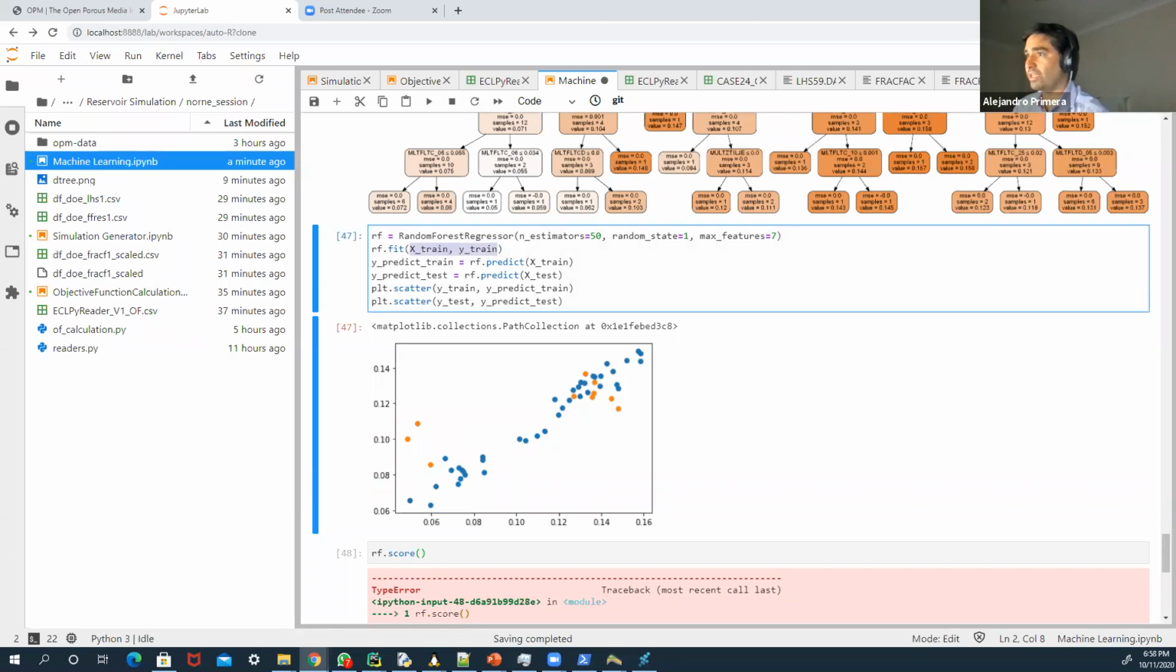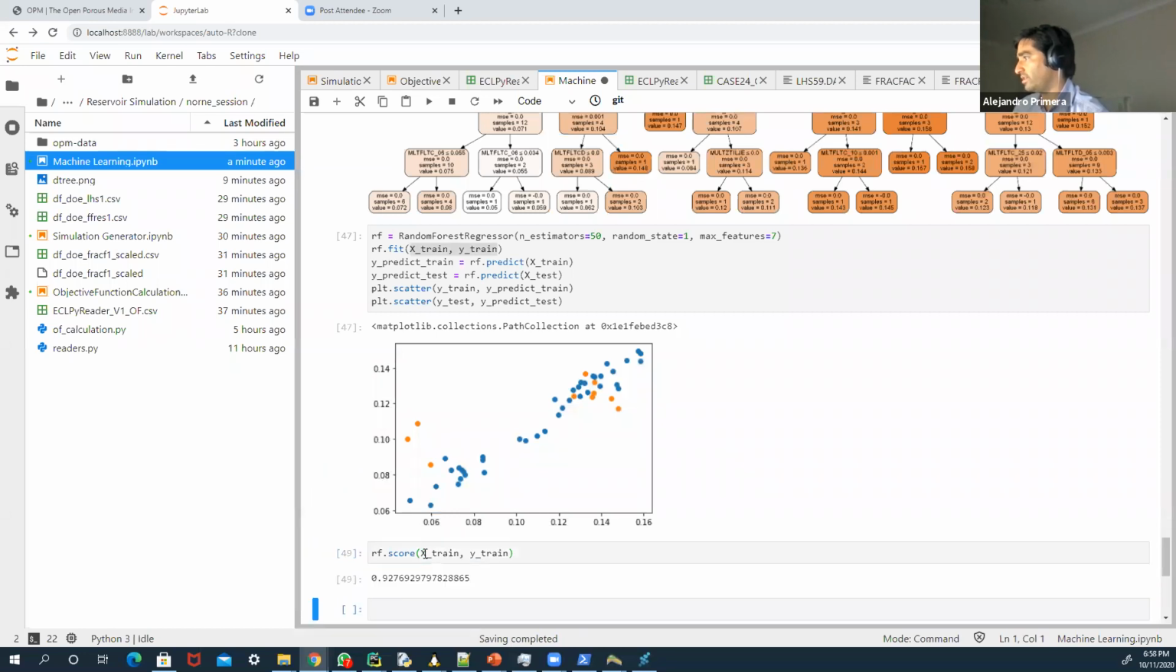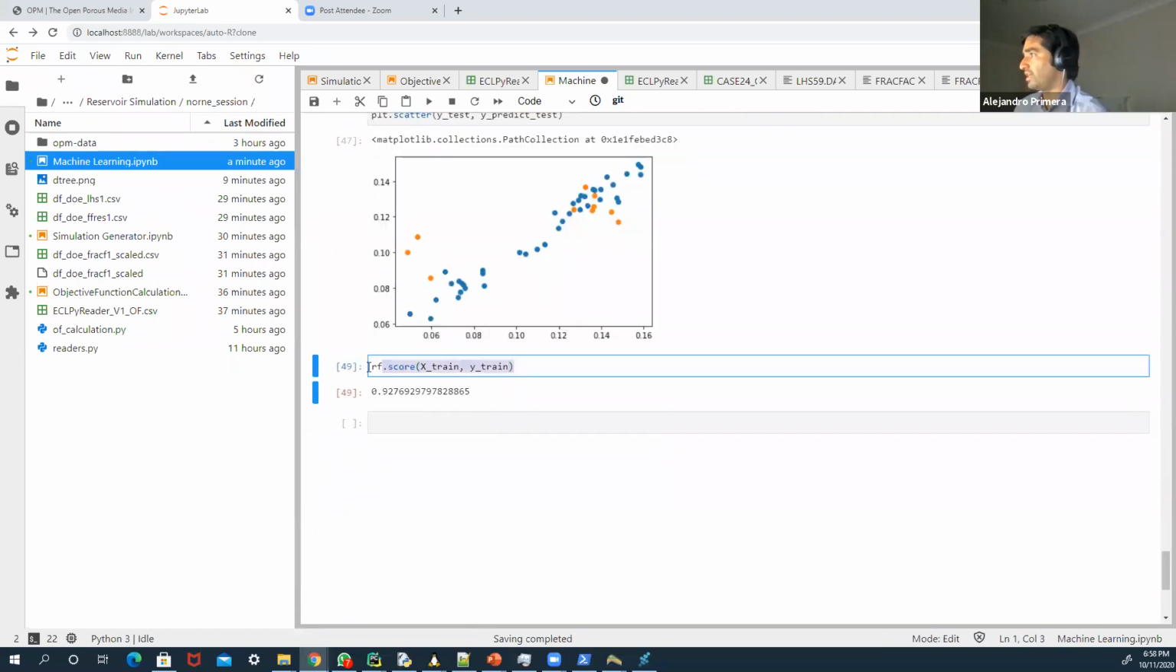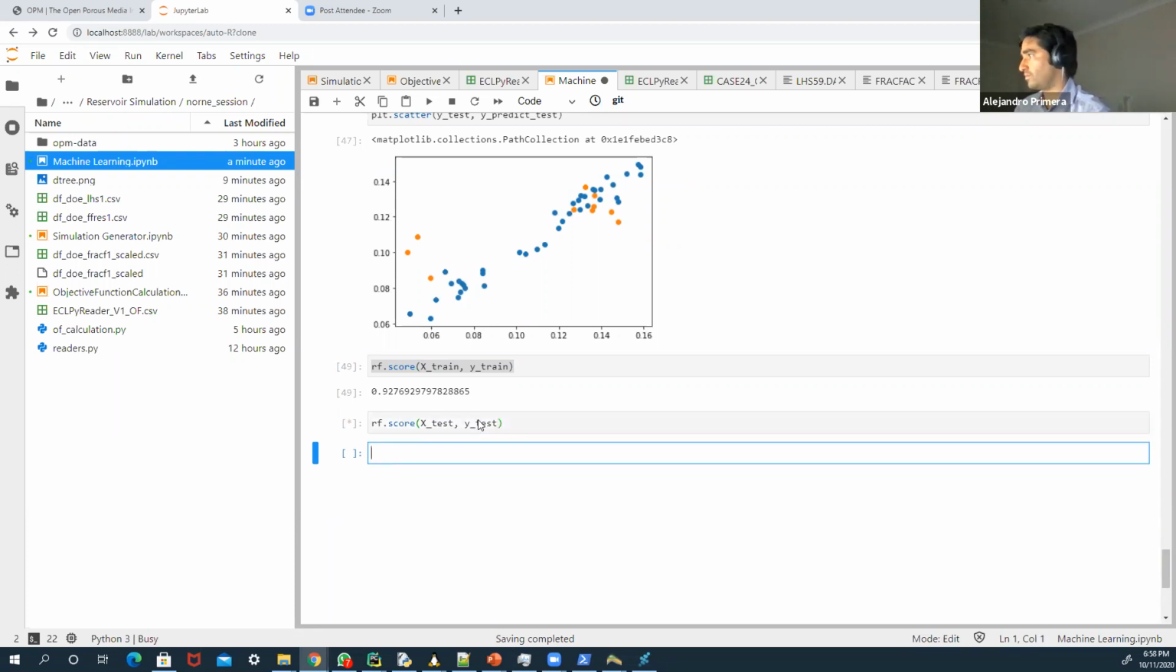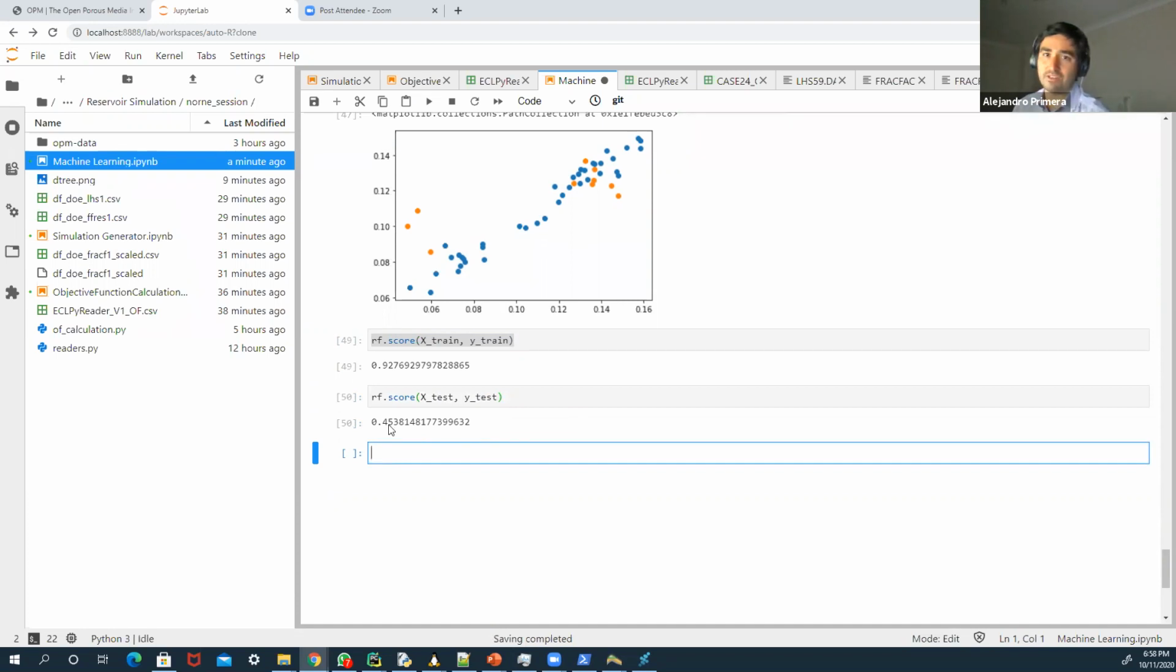if I do the score based on the training data, it's 92% accuracy. As you can see, it's very accurate. If I do the score on the test data, that's 45% accuracy. That's very, very bad.